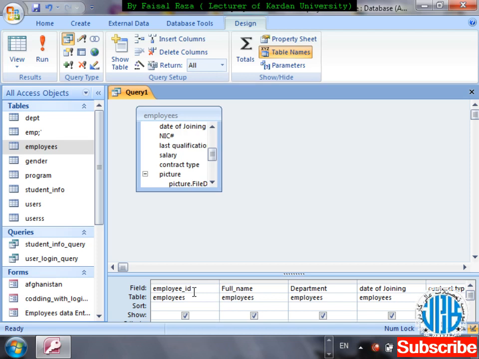Registration number, REG with a colon, why? Because I don't want to show in my organization 15 employees are not there, more employees are there.